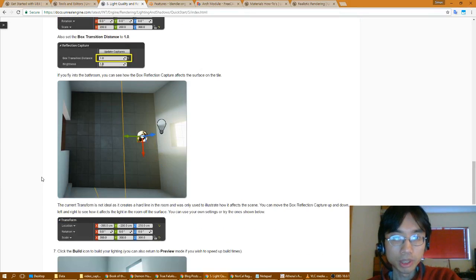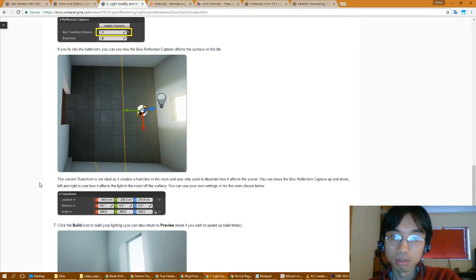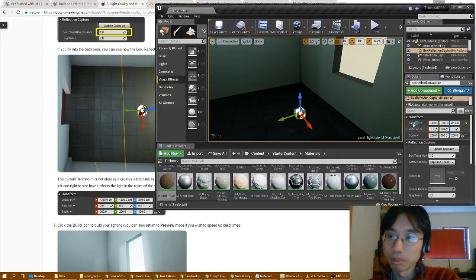The current transform is not ideal as it creates a hard line in the room and was only used to illustrate how it affects the scene. You can move the box reflection capture up and down, left and right, to see how it affects the light in the room off the surface. You can use your own settings or try the ones shown below. Okay, but why?